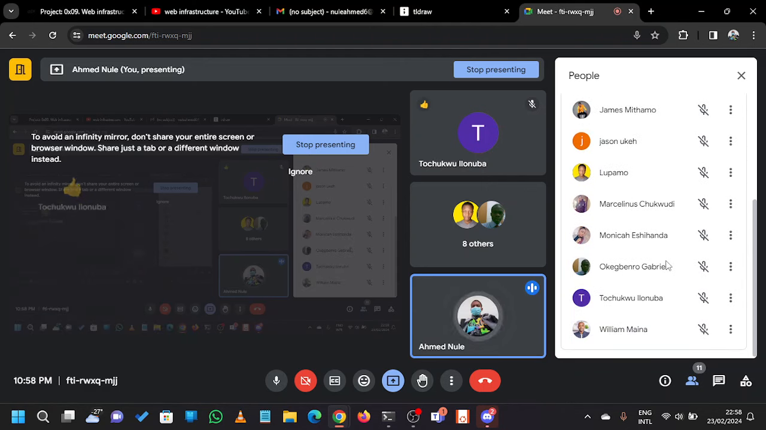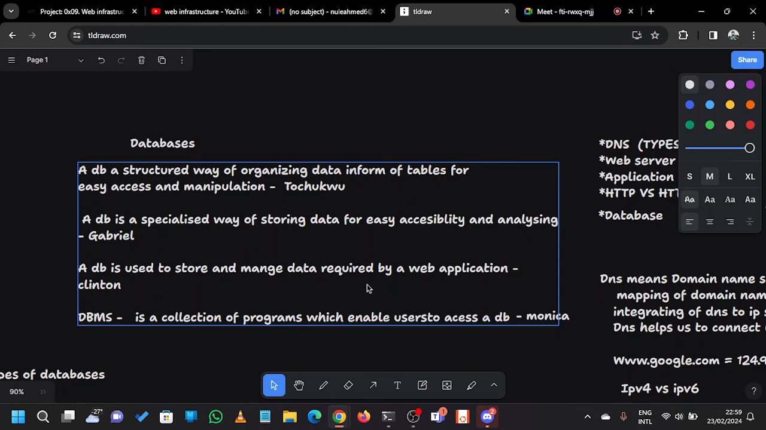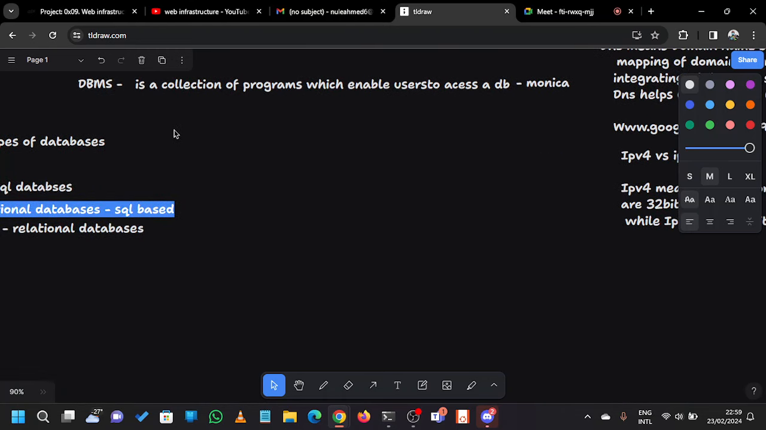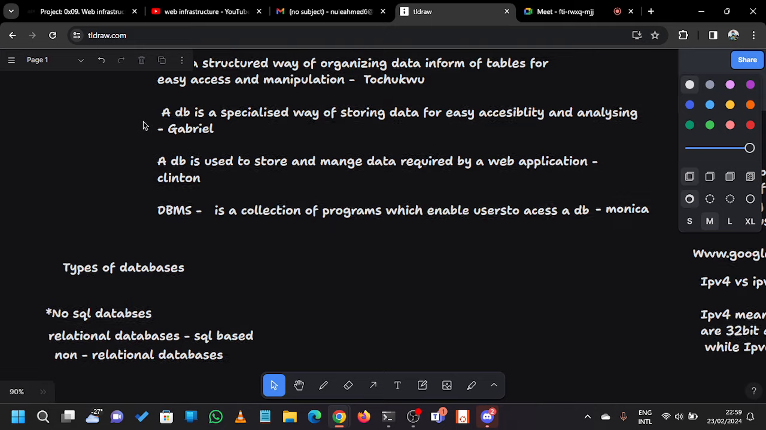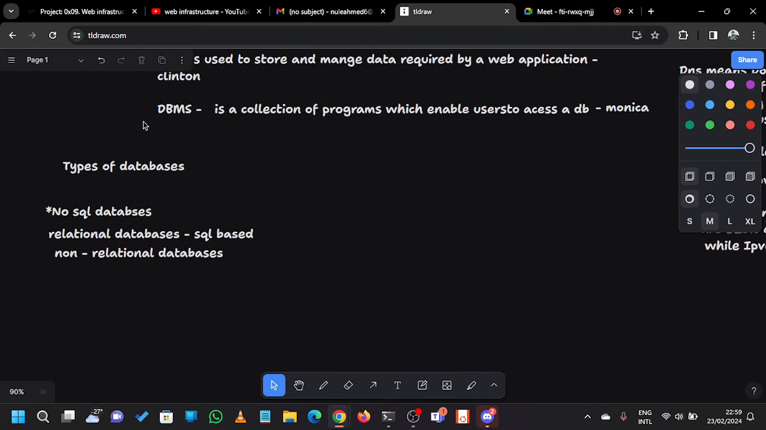Tochuku, yeah. One person has said he agrees with that. Gabriel also agrees. William has something to say, so let's hear William. Yes, William. My point was that SQL is an example of a database management system.